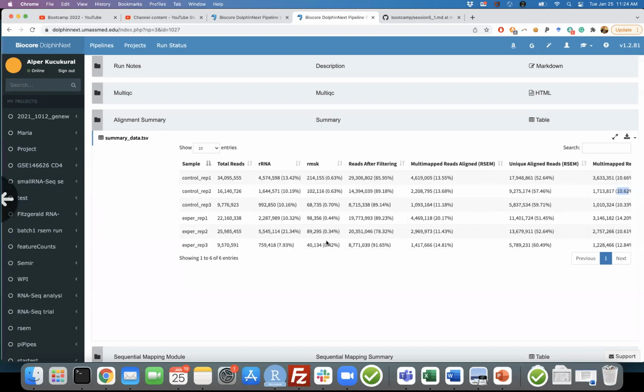If, for example, in some sample you see 25%, 90% mapped to ribosomal RNAs, maybe it didn't work there. I don't know what happened. And then you might need to remove that sample in your analysis. You can decide which samples you should remove by looking at these alignment rates to detect problematic samples.